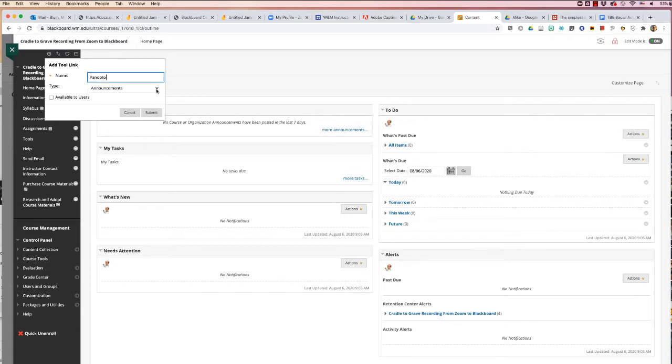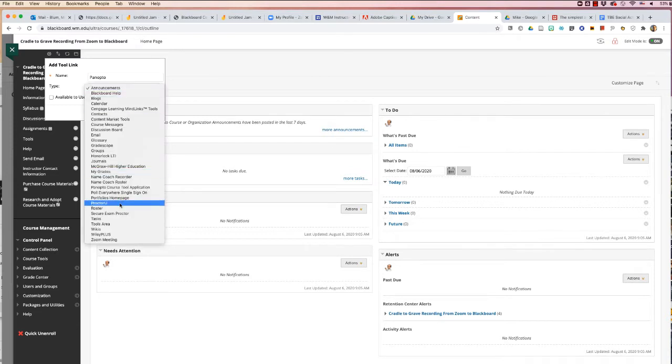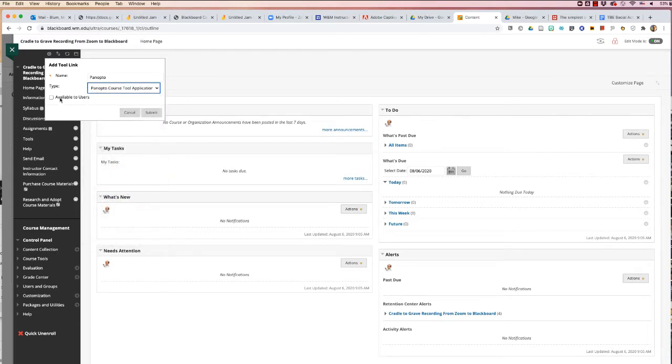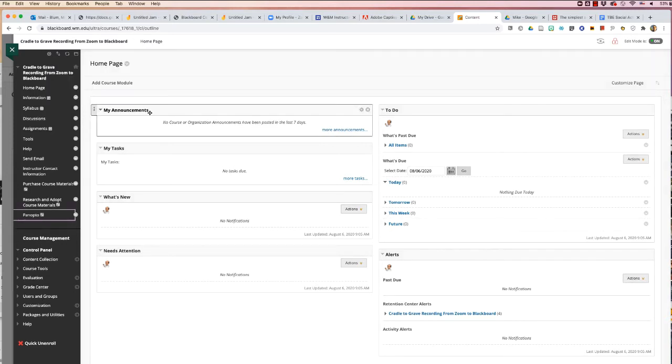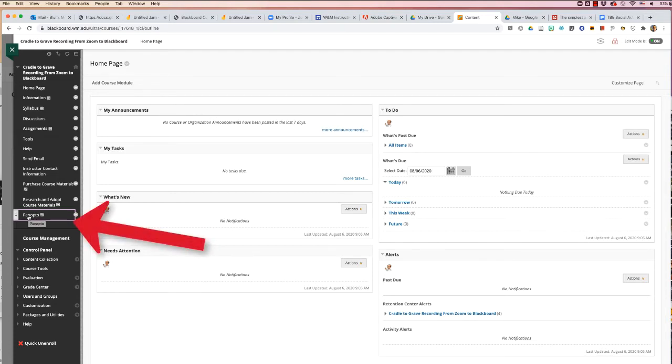And now under type, instead of announcements, I'm going to choose Panopto Course Tool Application. And I'm not going to make this available to users because this is a course area that I just want to shop out of. I don't want to give students access to this. And I'll click on Submit. And now you notice I have Panopto. It appears at the bottom of my menu here. I'm going to click on that Panopto.